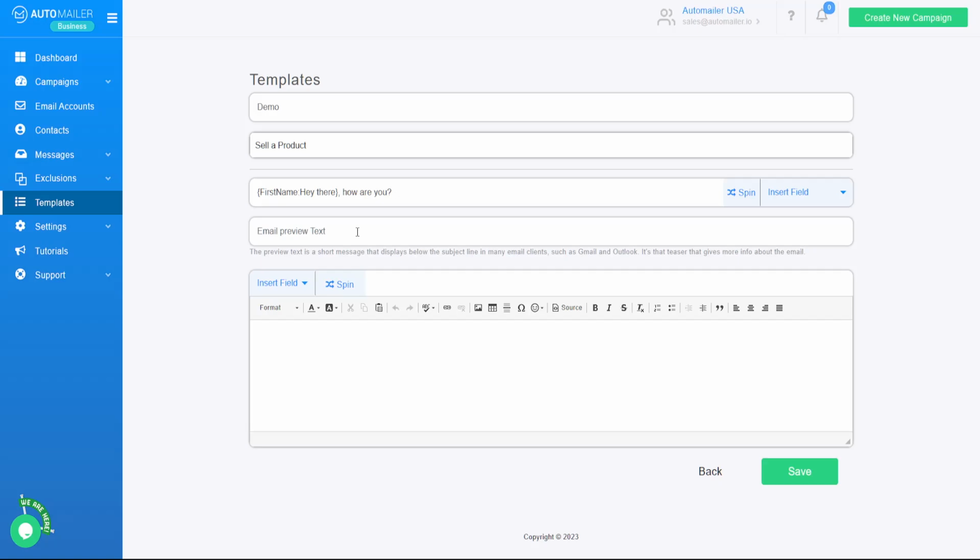Email preview is just a one-liner that is below the subject line. It usually displays in Gmail or Outlook. There's a preview of that email. It usually pulls whatever first line you have in your email template, but in AutoMailer you can customize that email preview. So I'm just going to do checking in.